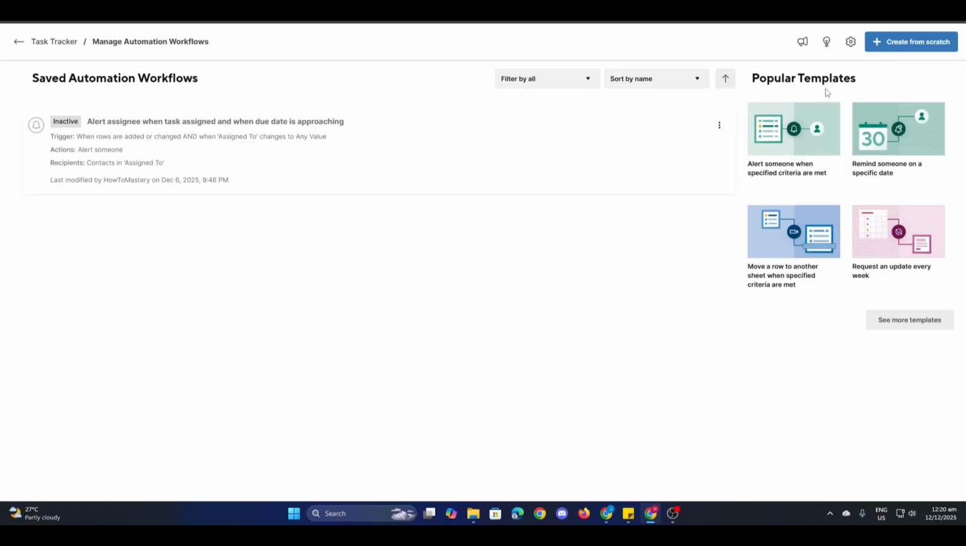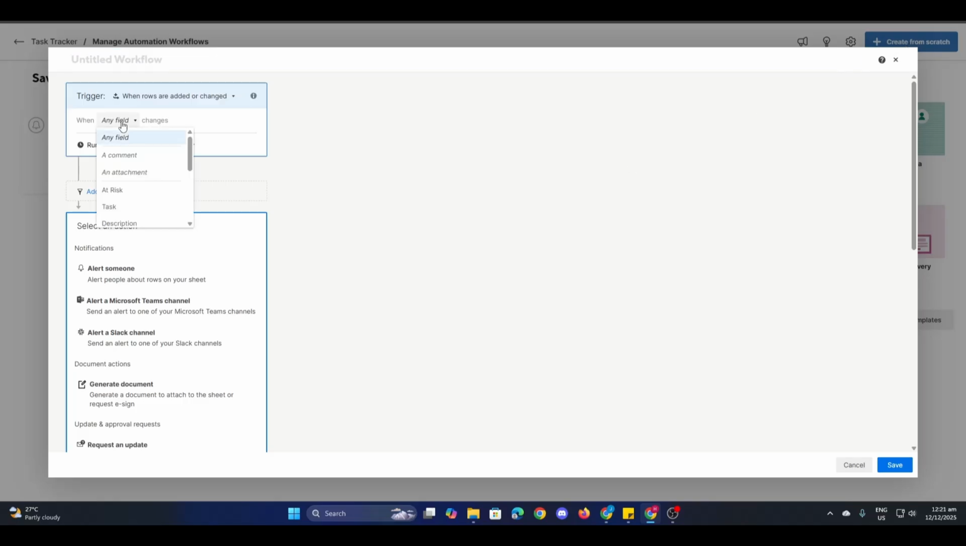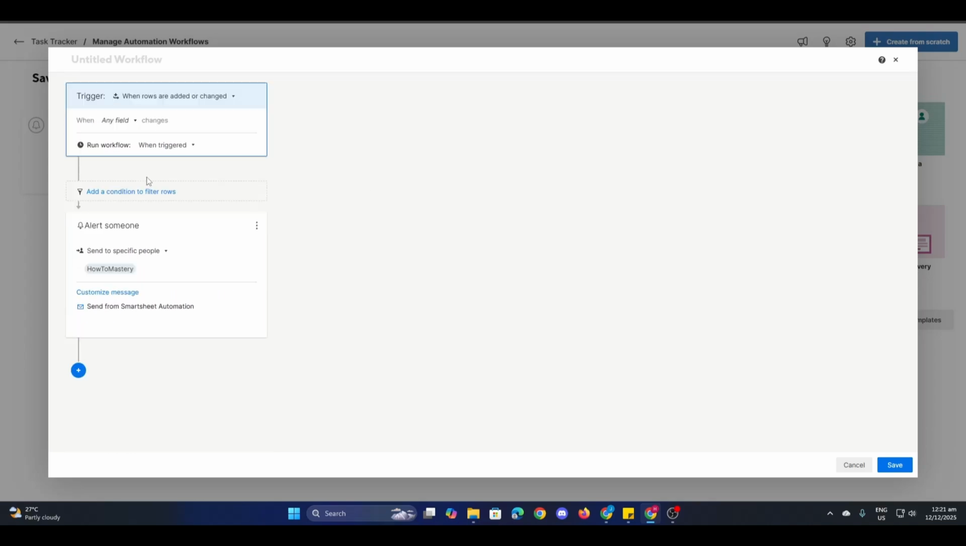So let's say I just want to create my own alert. You can just click on create from scratch. And then here, let's say I want my alert to be when any field changes. Okay, I want everybody to be alerted. So I'm just going to select this.